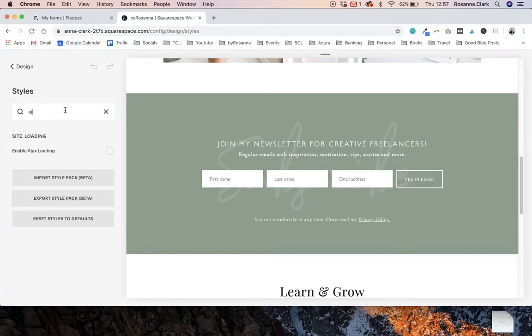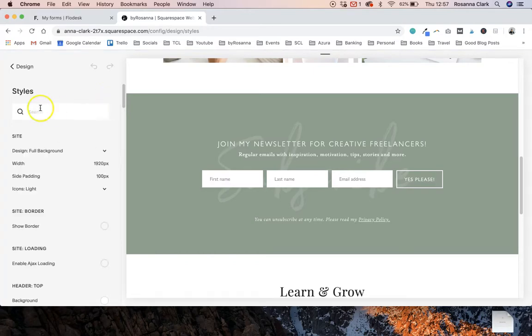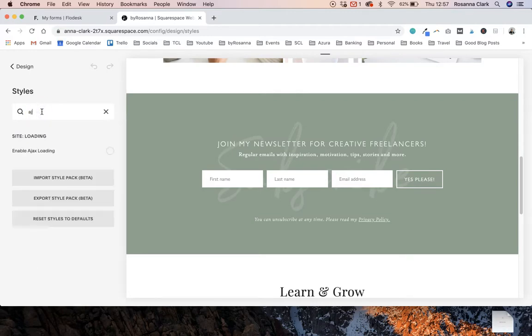So sometimes on some templates, so I'm just going to search, by the way, in this search bar for Ajax, and then you'll see that it says site loading and it gives you the option to enable Ajax loading. Now on some templates this is automatically ticked, so you'll just need to uncheck this if you want your Flodesk email sign up forms to display, and if they're not displaying properly, this could be the problem. So go and double check that in your design settings.